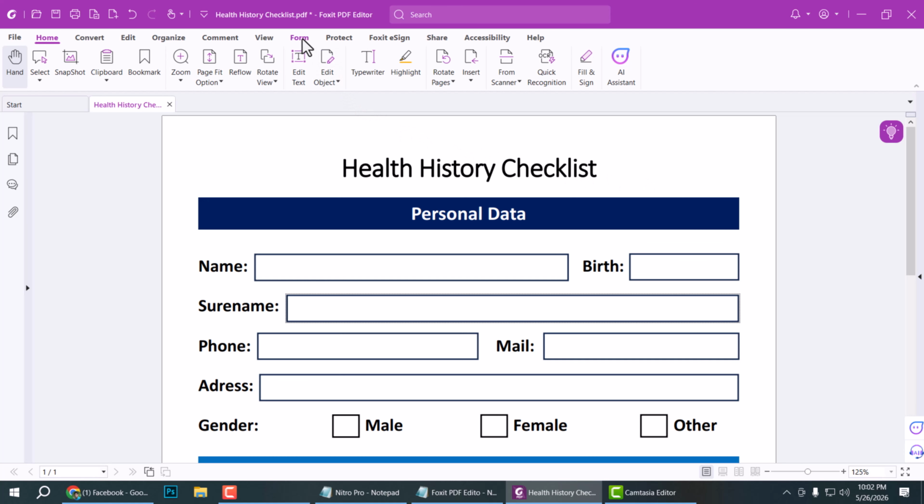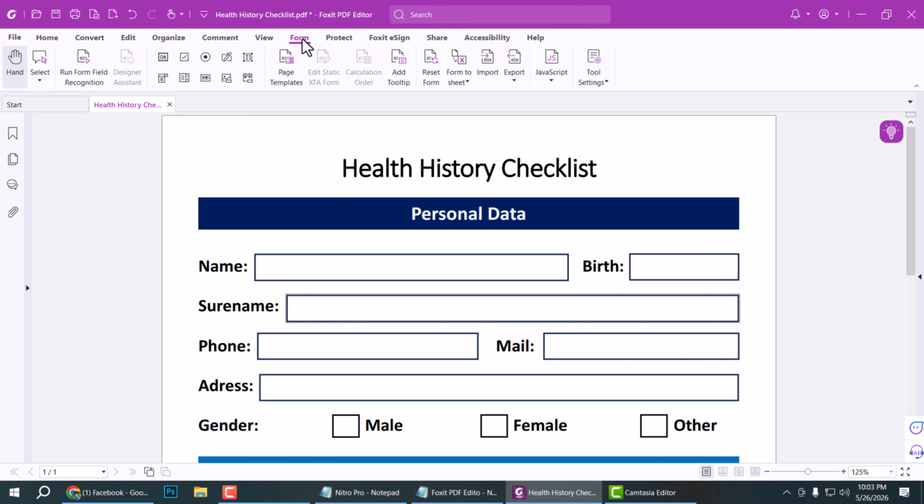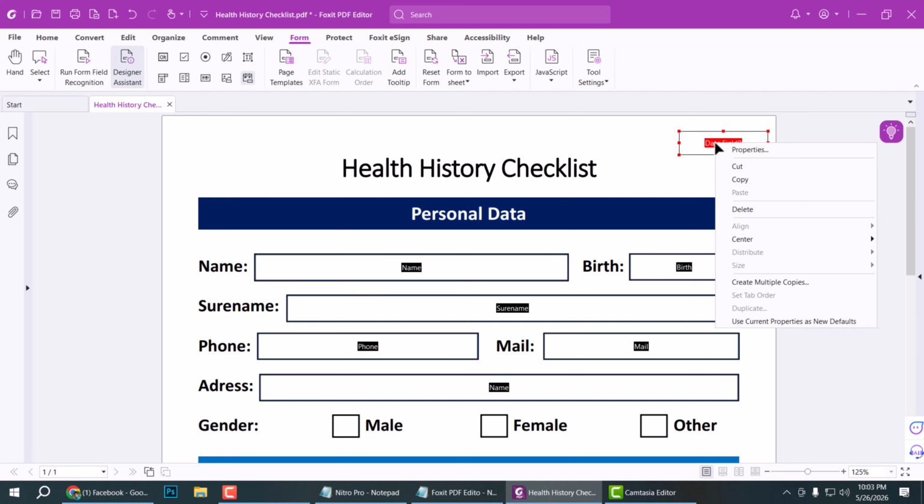Now select this form option, and this is the date field icon. Click here. Now drag your mouse cursor to draw the date field anywhere. Now right-click and select the properties dialog box.